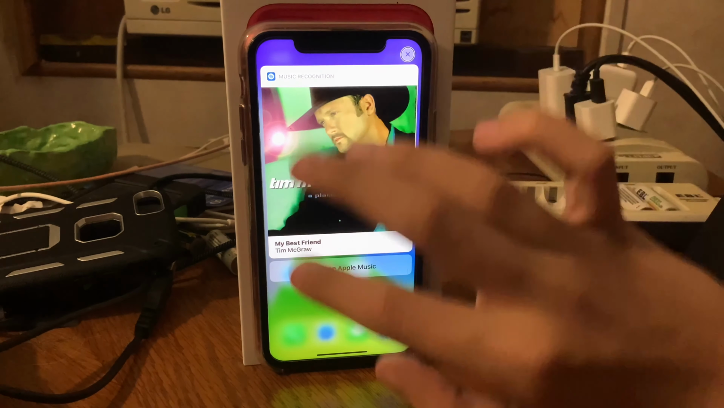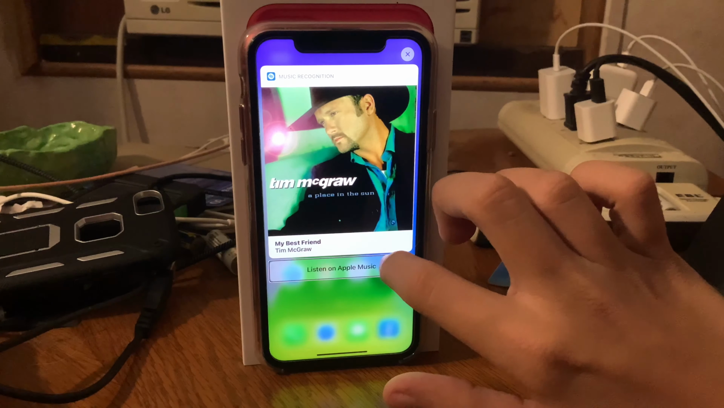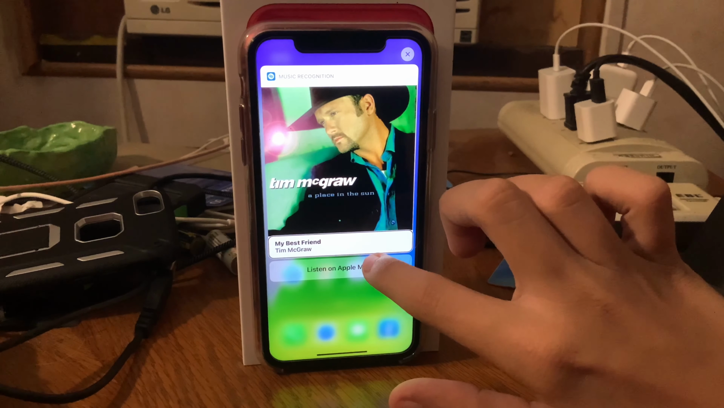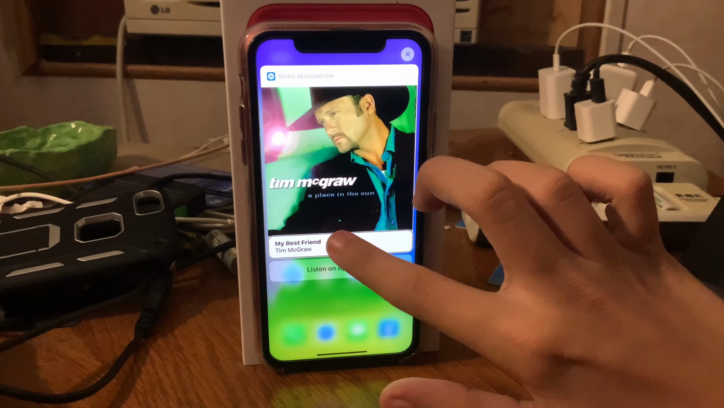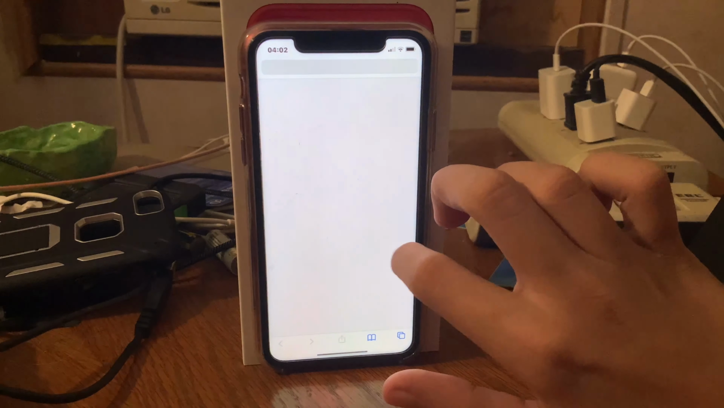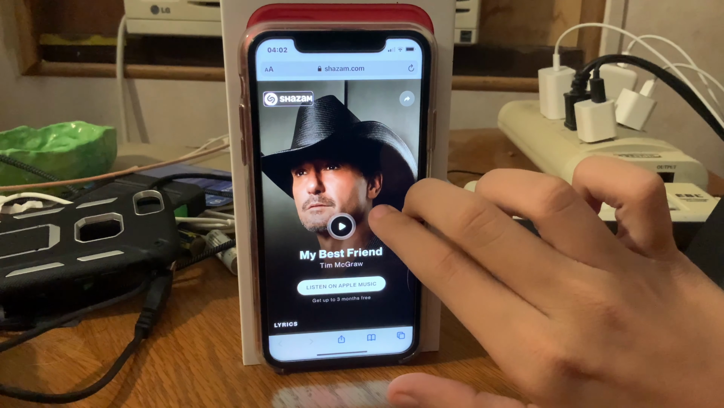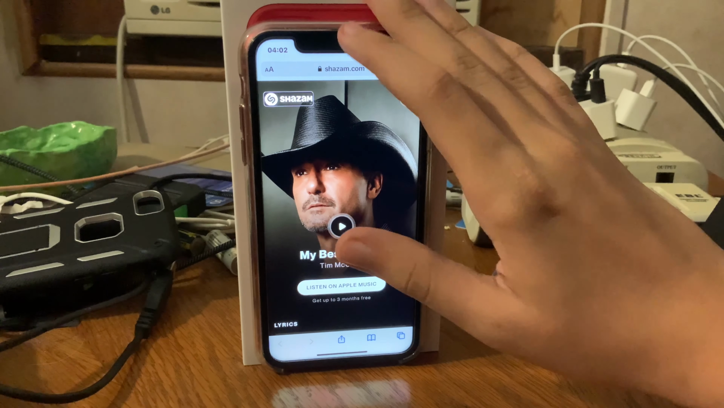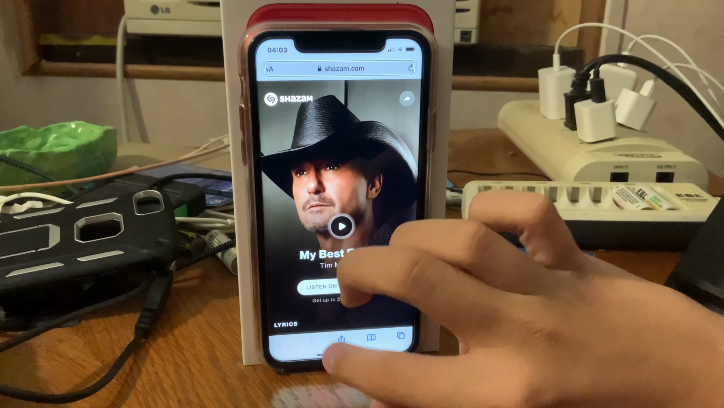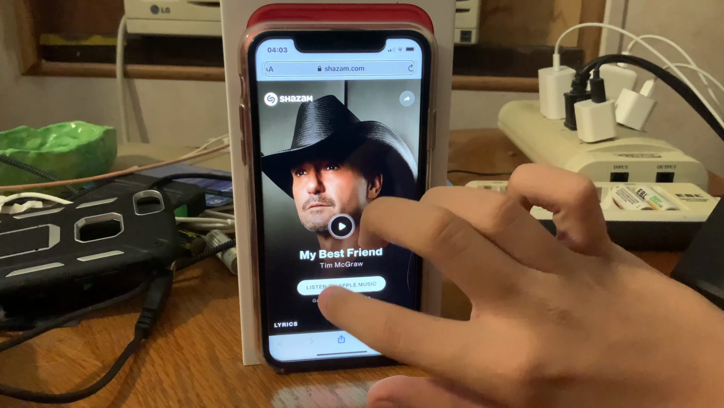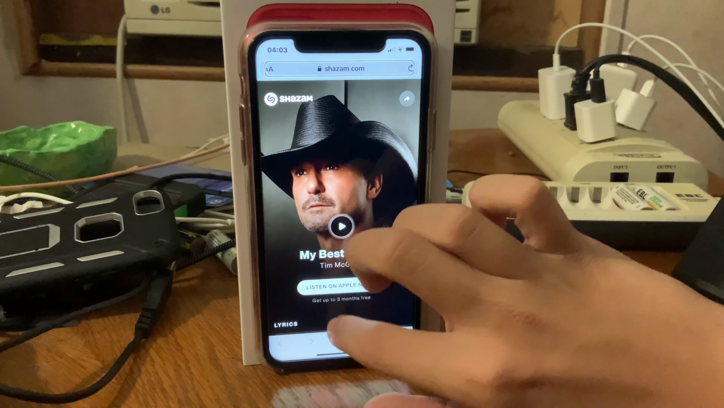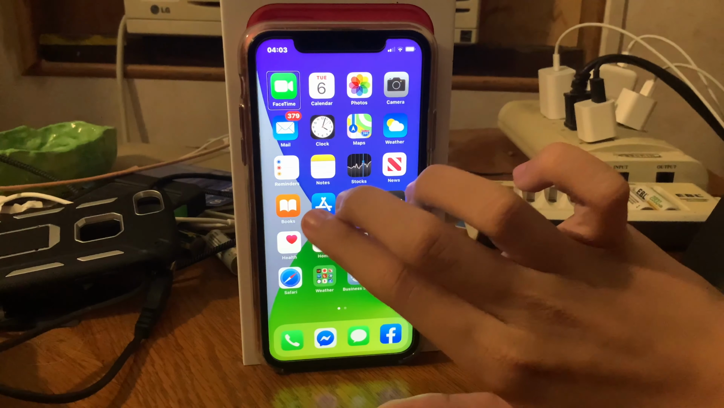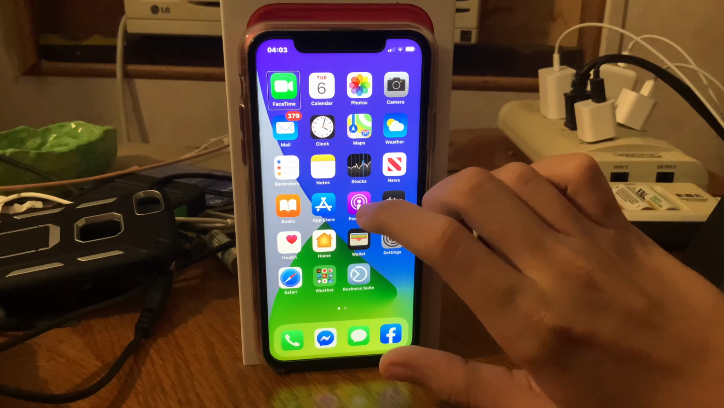And then if you want to actually open it, My Best Friend, Tim McGraw, listen on Apple Music. The music recognition button opens it up in Shazam, in Safari, and you can play a preview on the beta music. Address, Shazam.com, secure and validated connection. It did it in Shazam. All right, so there you go.